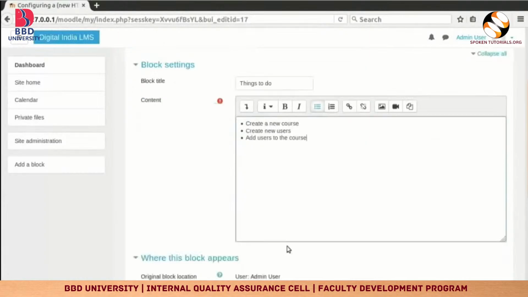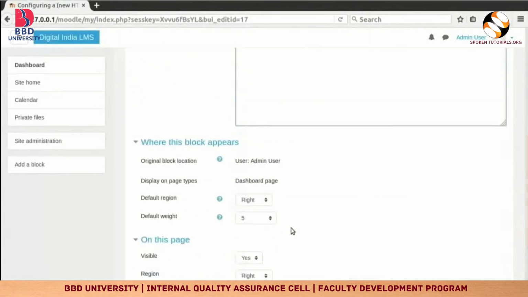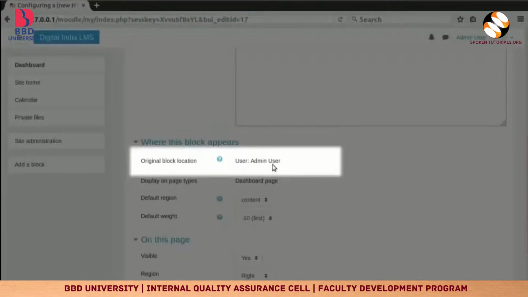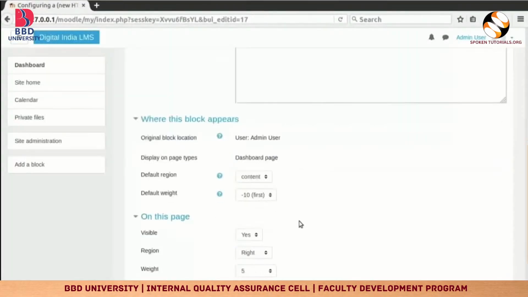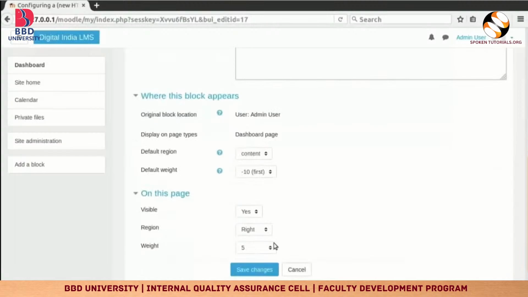Let us add some tasks for this admin user in the content area. Type the following: create a new course, create new users, add users to the course. The editor is an HTML editor and can be used like any other word processor or editor. Scroll down to see the options under where this block appears.